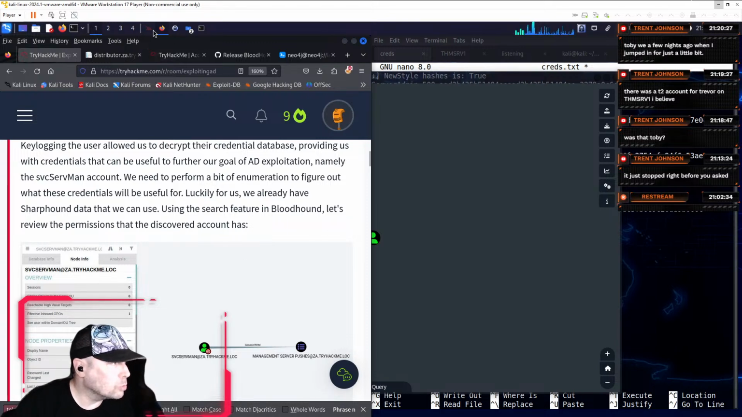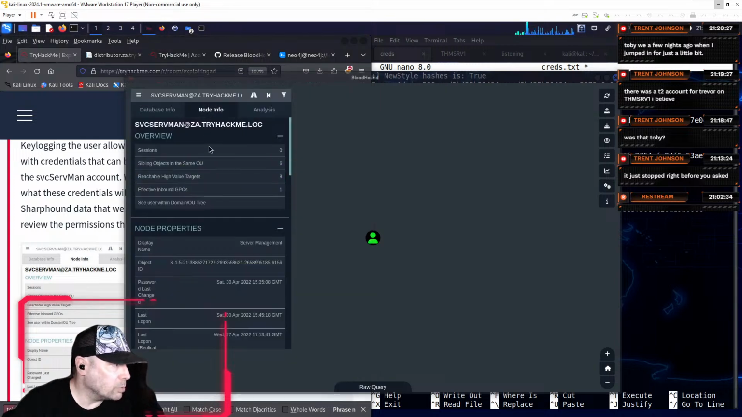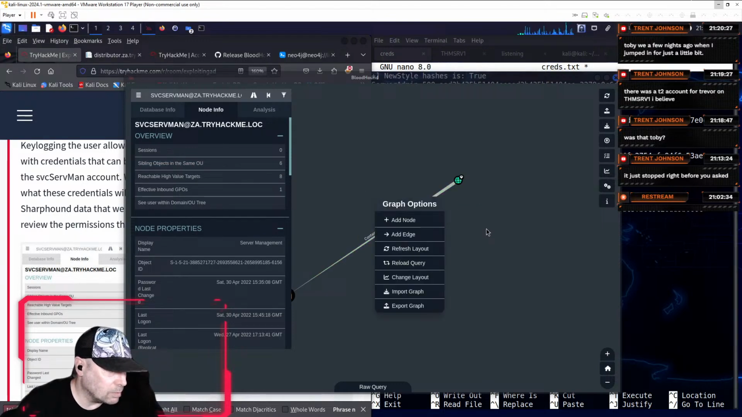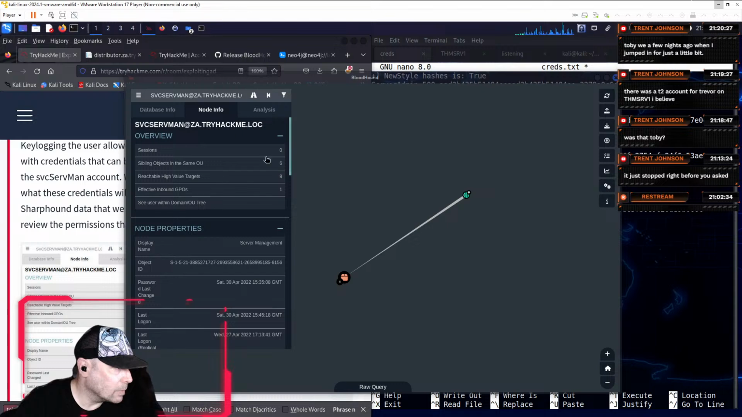Guess we just peruse the node info. Let's peruse the node info. Sibling objects in the same user. Oh, I did stuff. I didn't want to do that. Don't do pathfinding, just go back. There we go. Alright.